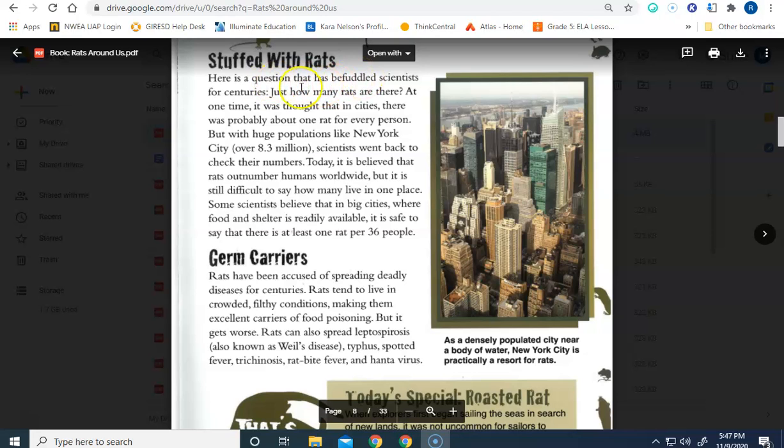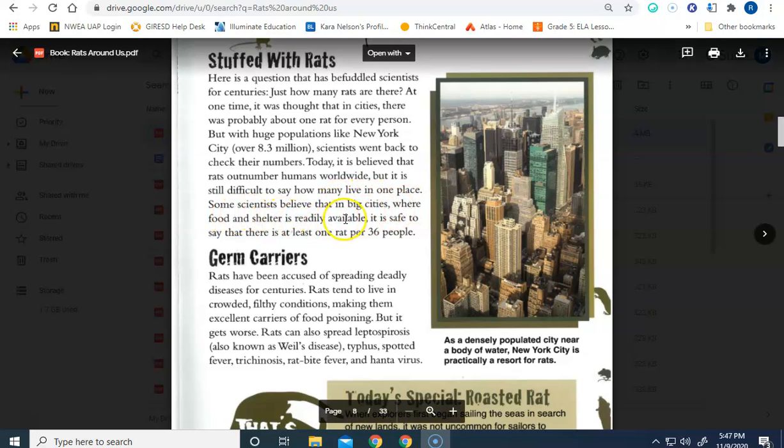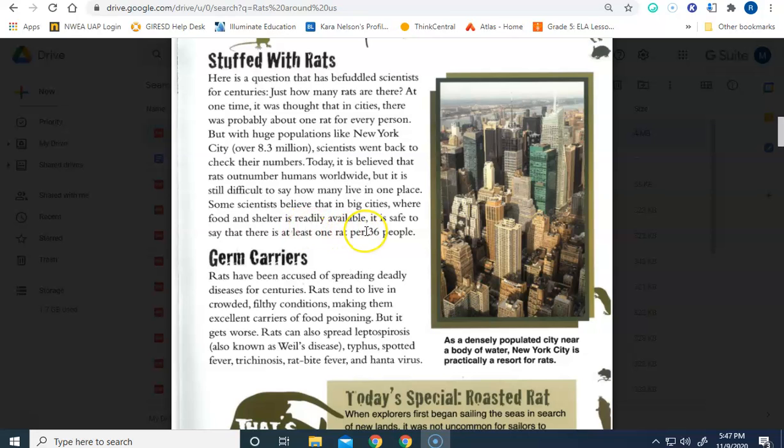Here is a question that has befuddled scientists for centuries. Just how many rats are there? At one time, it was thought that in cities, there was probably about 1 rat for every person. But with huge populations like New York City, where over 8.3 million people live, scientists went back to check their numbers. Today, it is believed that rats outnumber humans worldwide, but it is still difficult to say how many live in one place. Some scientists believe that in big cities, where food and shelter are readily available, it is safe to say that there is at least 1 rat per 36 people. 1 rat for every 36 people, and there's 8.3 million people in New York. That is a lot of rats.